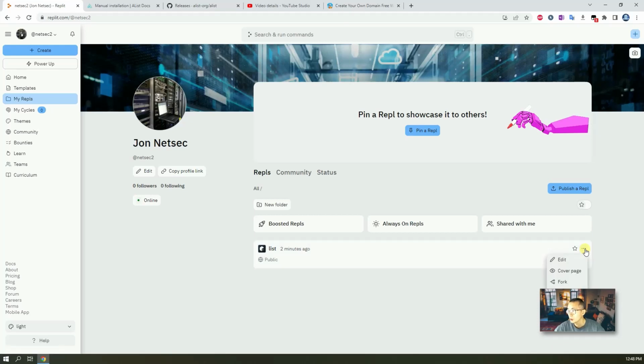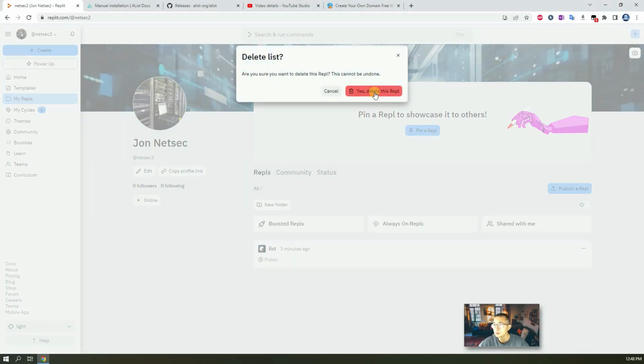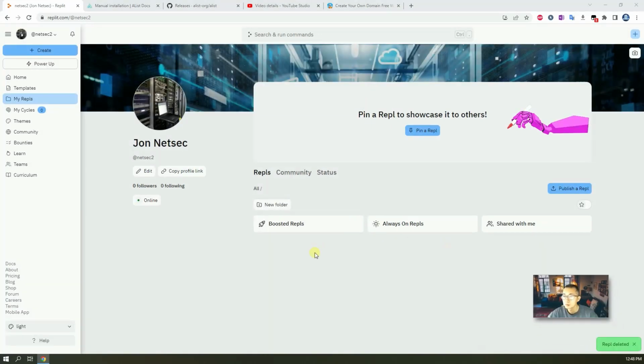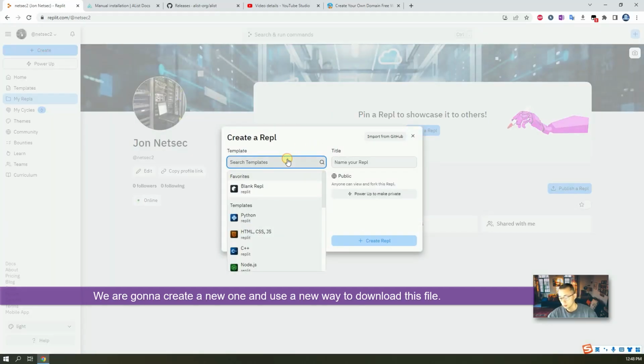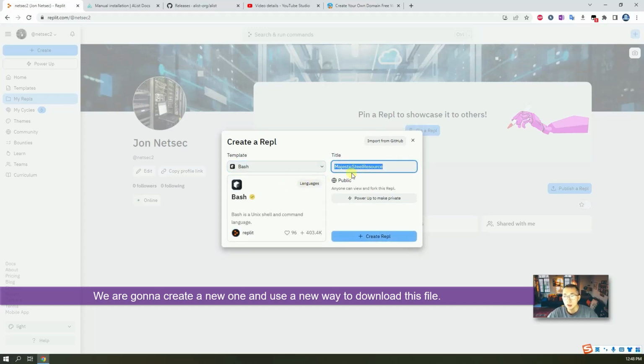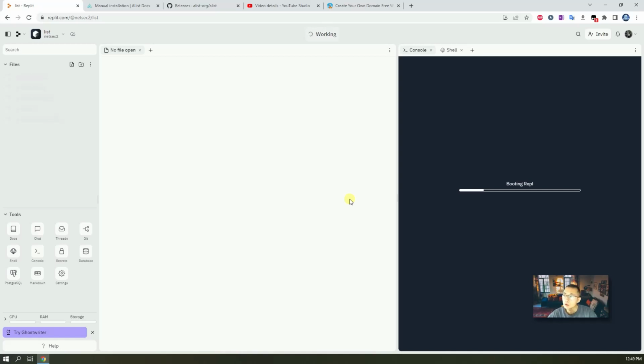Go to the three dots, delete repo. We're gonna create a new one. We're gonna do different things. We know they are not gonna let us download that file, and they will not let you run this program using that file name. What we can do is download this file, put it somewhere else, change the name, and then start to download it.